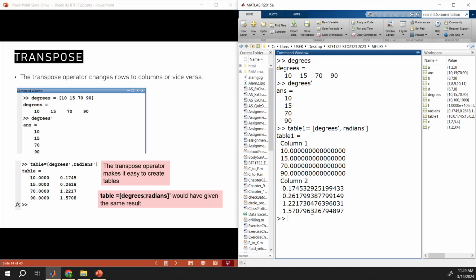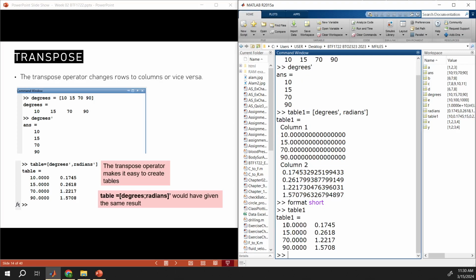My command window is shown like this because of the font size. Let's get it back to format short. Yes, so you will get this sort of table, where the first column is the value of degrees, 10, 15, 70, 90, and the next column is the value of those degrees when converted to radians.